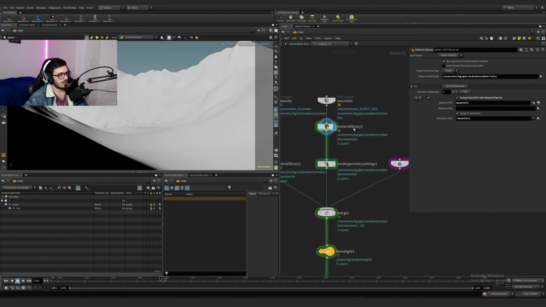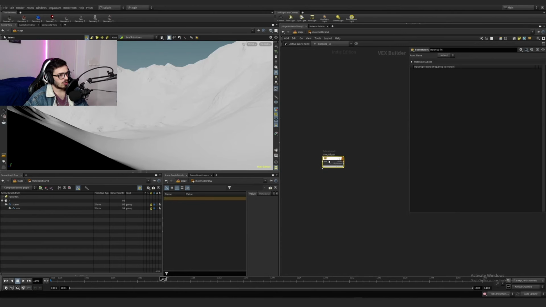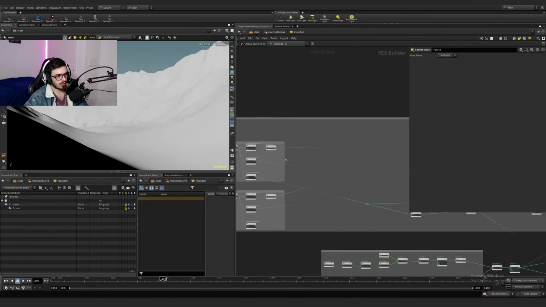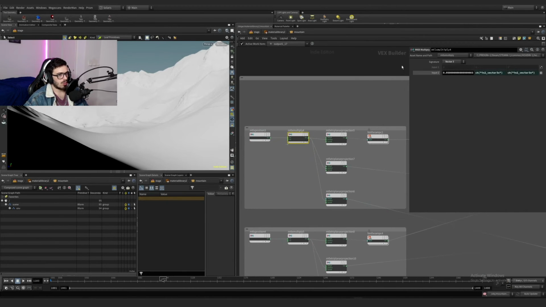Let's hop into the material. This is quite like, okay. So the mountain is this material. It looks quite complex, but it's not really that complex. So basically I'm grabbing the position, I'm grabbing a multiply to increase or reduce the position.